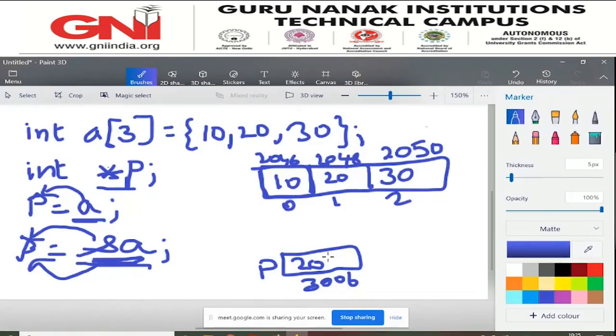What is the base address of this array? 2046. So if you assign the base address of this array, immediately it starts pointing to this location. Then indirectly you can access the value. How to access the value? Using the star symbol: star of PTR plus I.